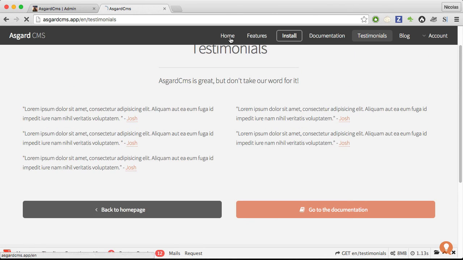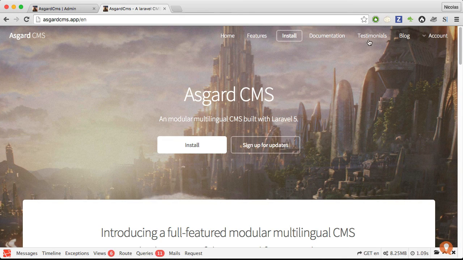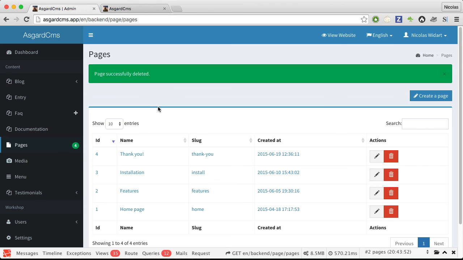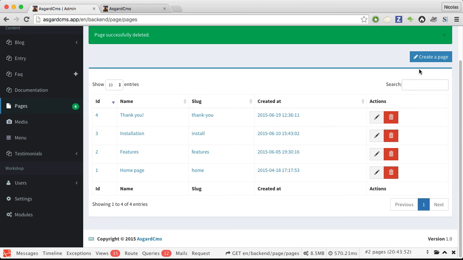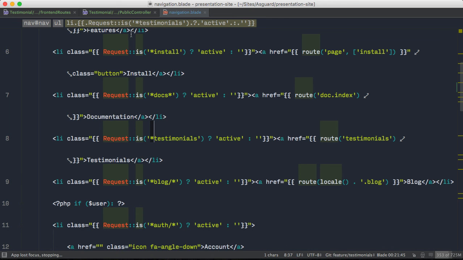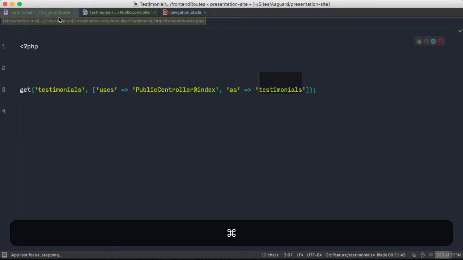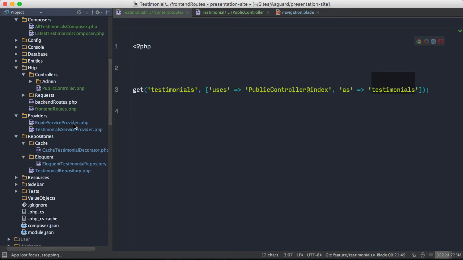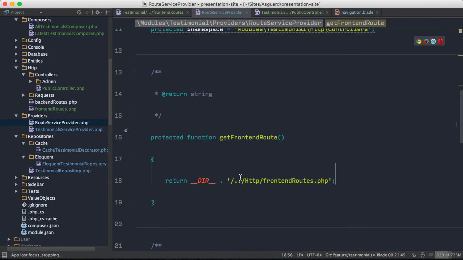So as you can see, we have now set a front-end route on our module, using the page module here, as you saw, and also using manual routes via a controller, etc. So as you see, that's very easy to do. We just don't need to forget to load those routes via the get frontend route method on the route service provider.